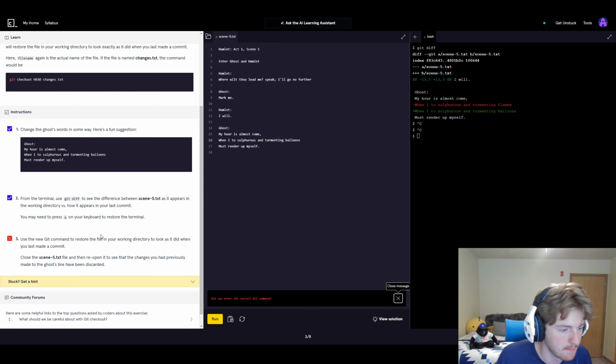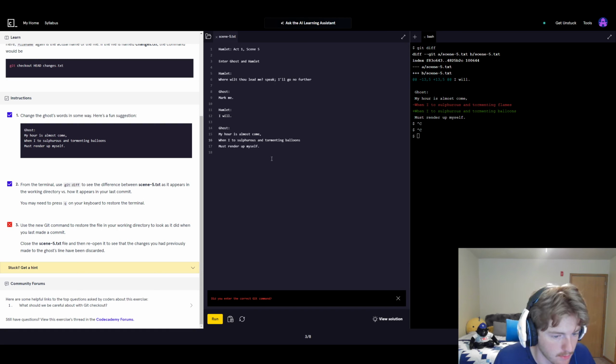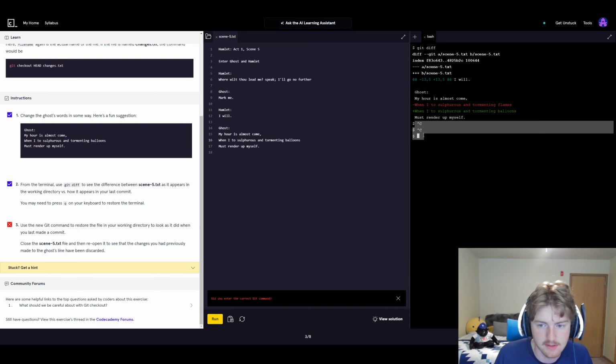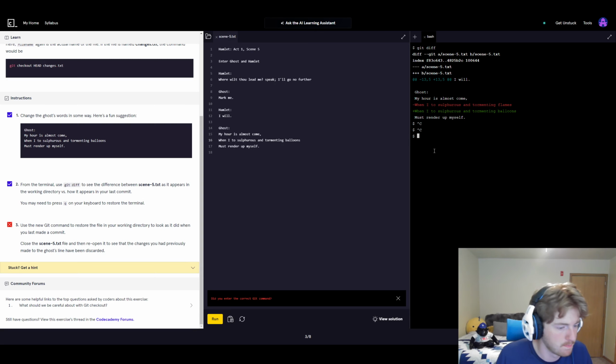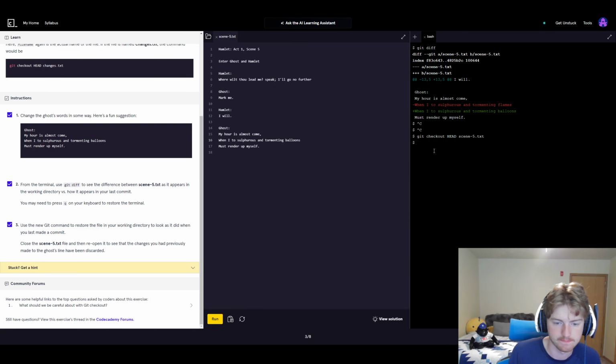All good. So now use the new git command to restore the file in your working directory. We can do git, and then it is checkout head, and then the file name, which in this case is scene-5.txt. And now, if we do git diff, does it show anything? It shows nothing, right? So good.